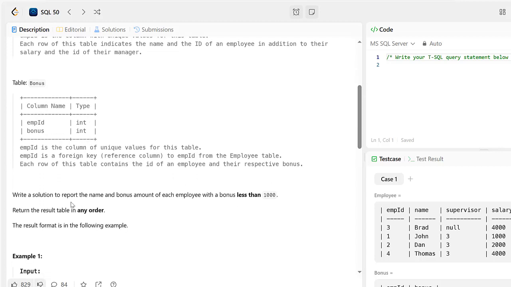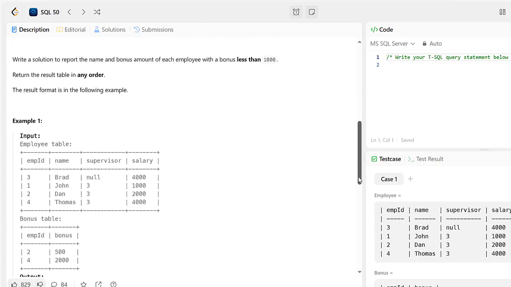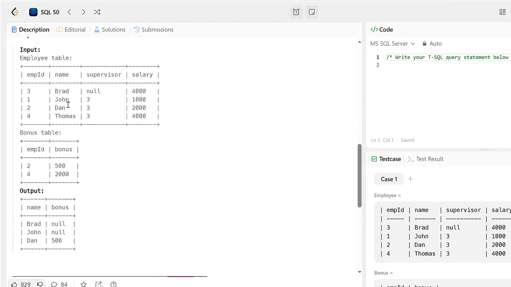So here's the question. Write a solution to report the name and bonus amount of each employee with a bonus less than $1,000. Return the result table in any order. Let's go down here and see an example input. Let's say we have these four employees and this is the bonus information. So the output would be this. We'll see the name and the bonus amount of everyone who has a bonus of less than 1,000.